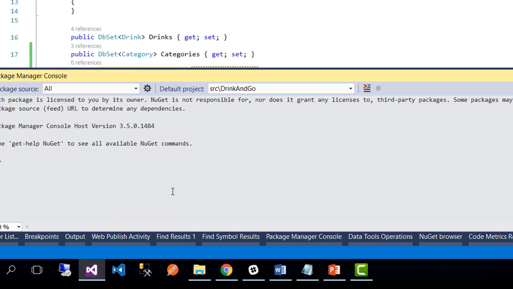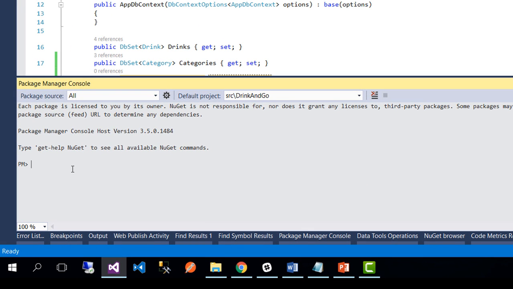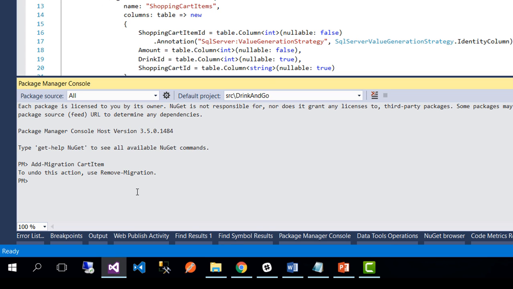So let's open Package Manager Console. And here we add a new migration and we name it CartItem. After the migration has been created, we execute the command update-database.